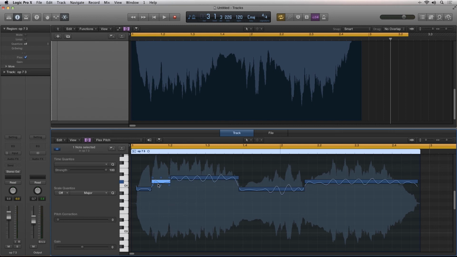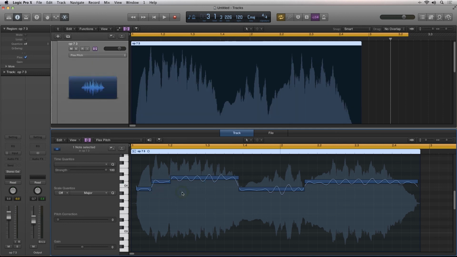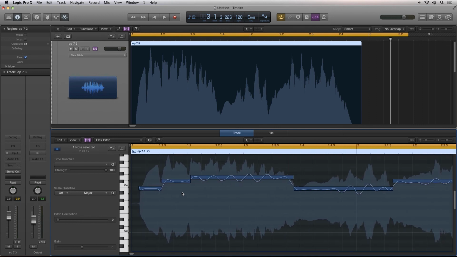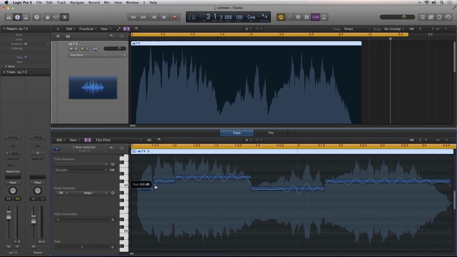Or you can use one of the 6 adjustment points. You can adjust the gain, pitch drift, fine tuning of the pitch, formant, and vibrato. Flex Pitch is a great new addition to Logic Pro 10 and gives you an amazing amount of corrective control and creative freedom when working with audio.